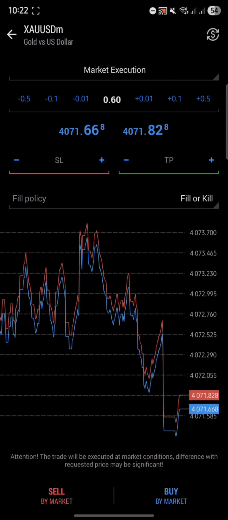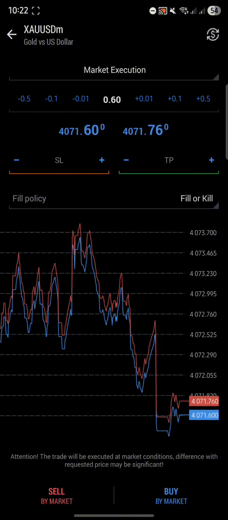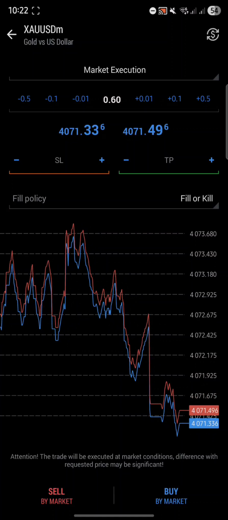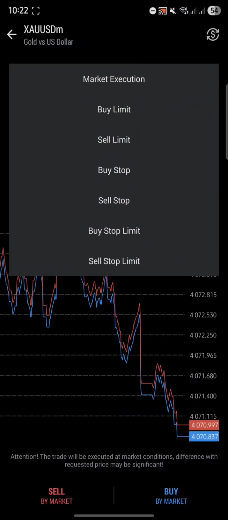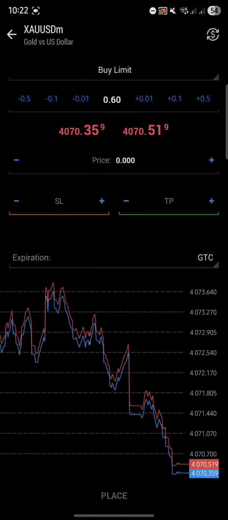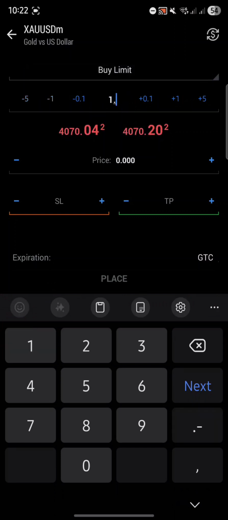Now I'm sure you already know how I open it to this extent. All right, so the very first thing you want to do is click on that market execution. Once you click on the market execution, you have more options that come in. Now you see that buy limit, you select it. Then the next thing is you select the lot size, right? So I normally use 1.1.